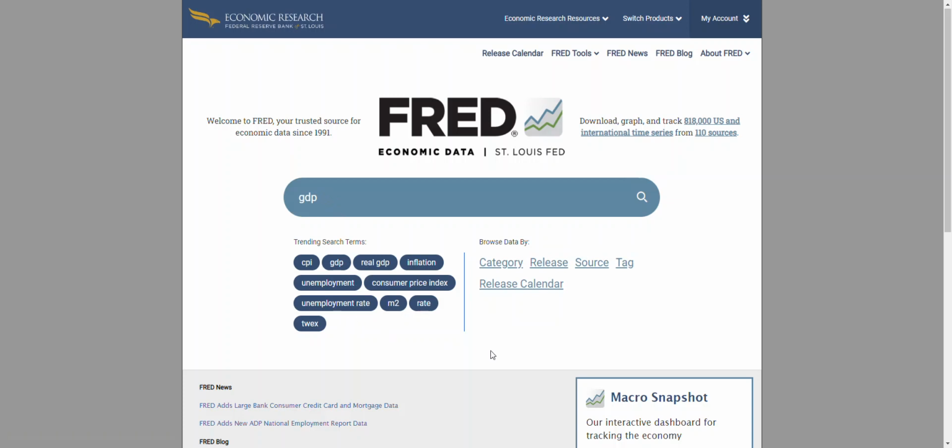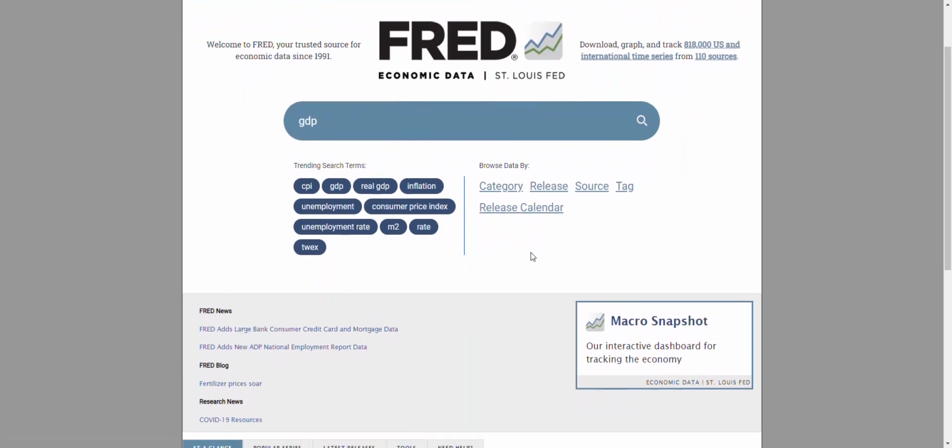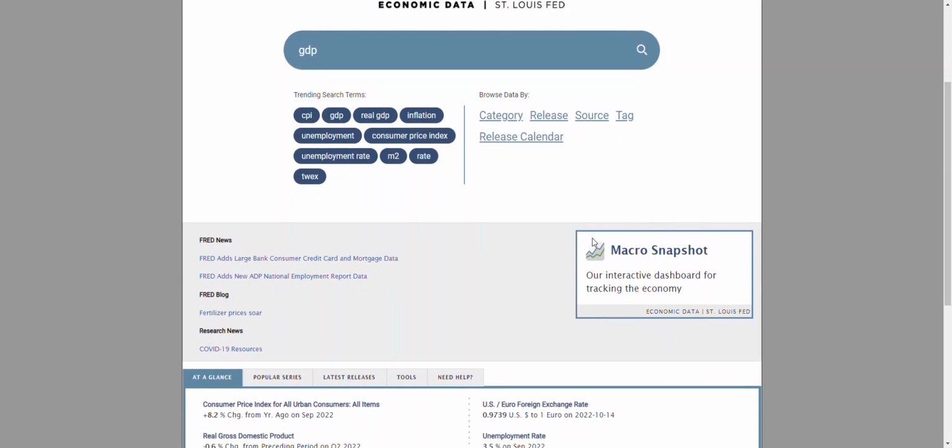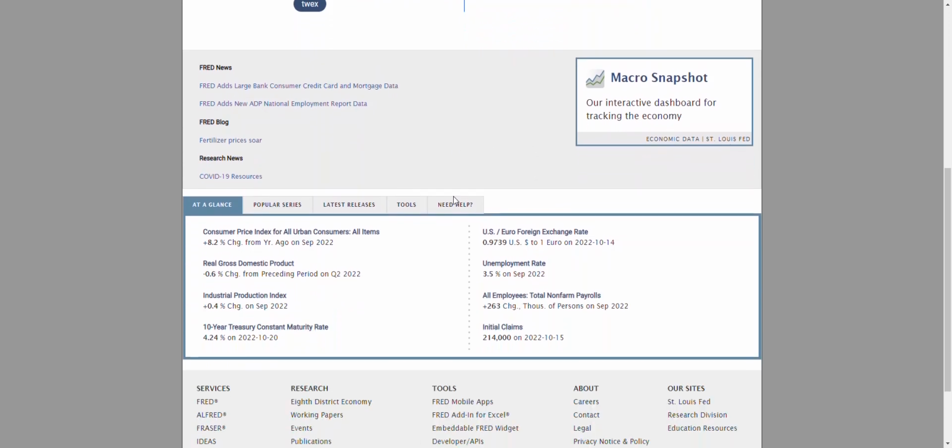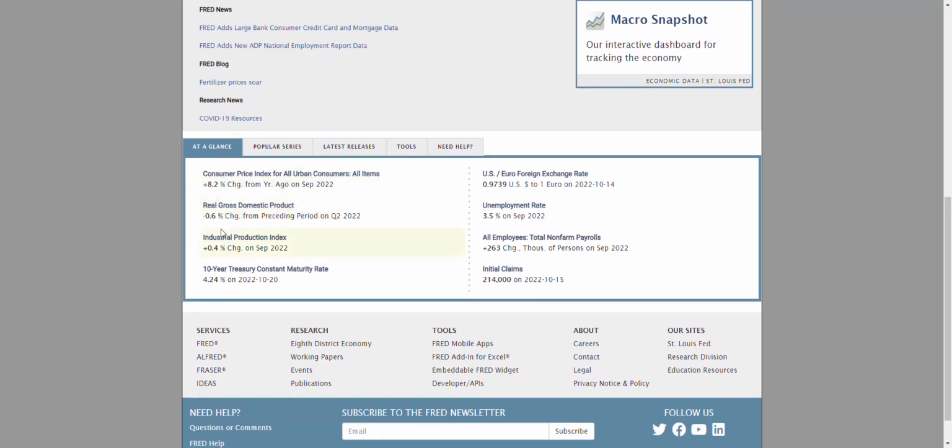Before you press enter, I do want you to familiarize yourself with some other things. The macro snapshot, you really ought to go look at that. Wonderful, up-to-date data, and we're going to talk about just about everything that's in there in these modules. So you want to just look through there. It's very nice, very interactive. And then down here, for instance, here's real gross domestic product. It fell 0.6% from the second quarter. So we have that there, and we can click on it, and it will take us and show us.